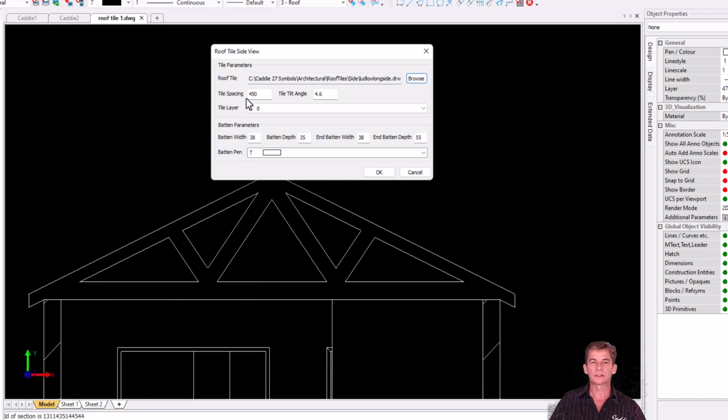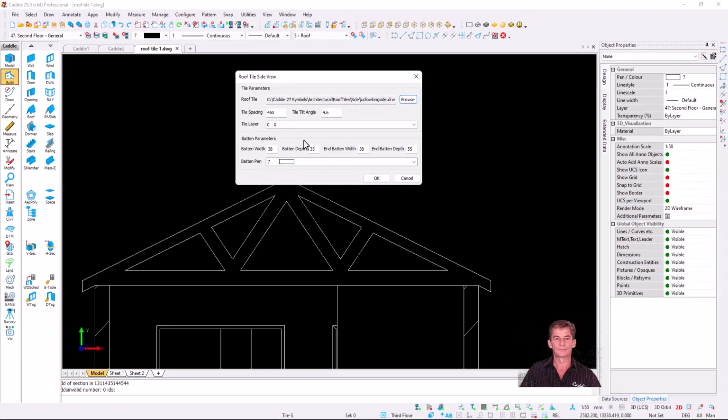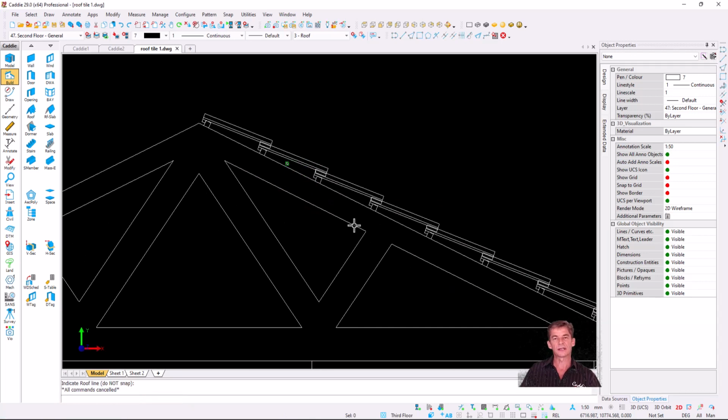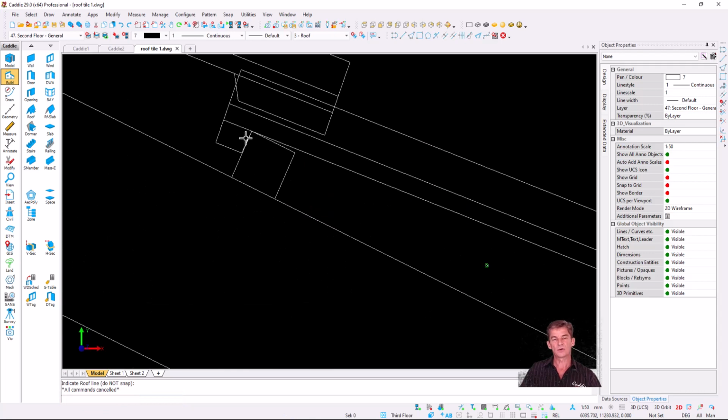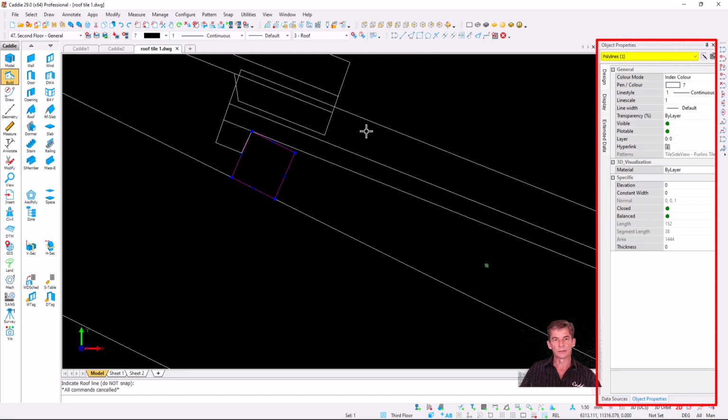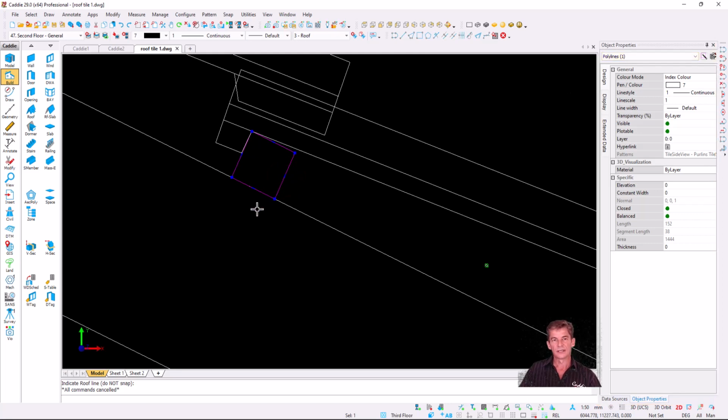As you can see, the tile spacing has changed because, as I mentioned, it's from the symbol itself. I'm going to keep it 38 by 38. I'm going to say OK, and Caddie will ask us to indicate the roof line. I indicate the roof line and place my symbol. The first enhancement is that if you click on the result, it is now a polyline. Previously, it was single individual lines.